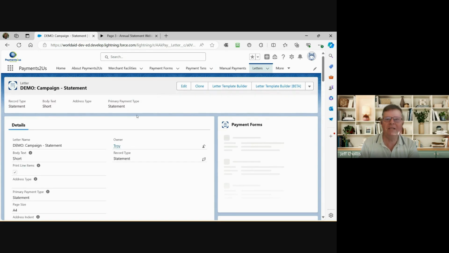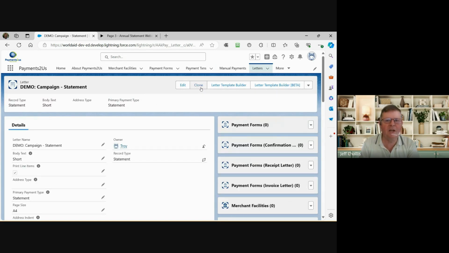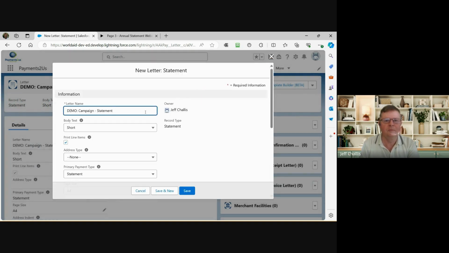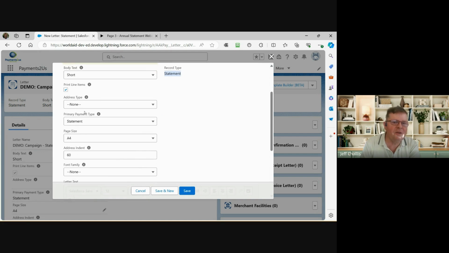What I tend to do is actually clone that, and I'd call it, say, demo statement 2024. Okay, and most of the things here should be correct. If you're creating it from scratch, it must have the record type of statement. Okay, that is super important. The other thing it must have is the primary payment type is being used for. That has to also be statement.